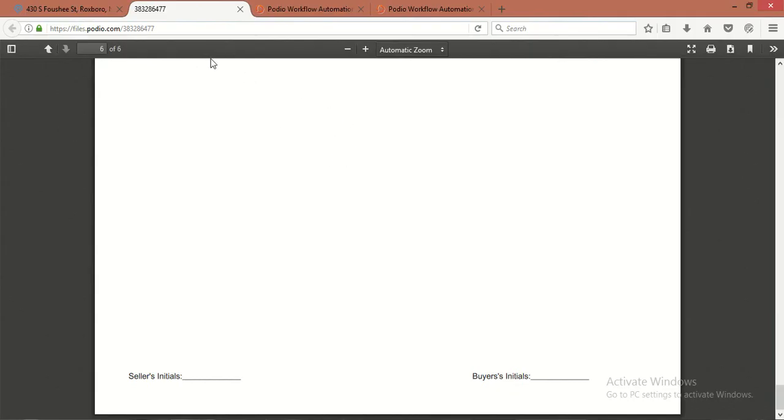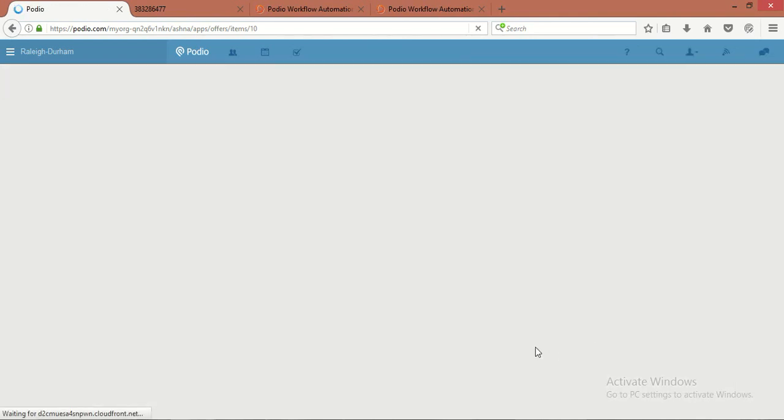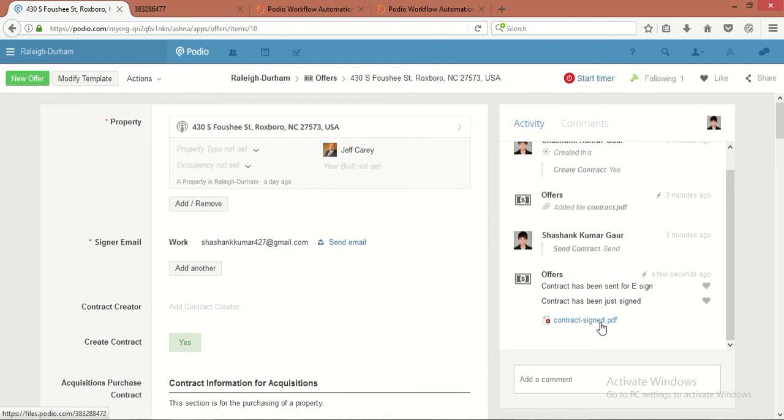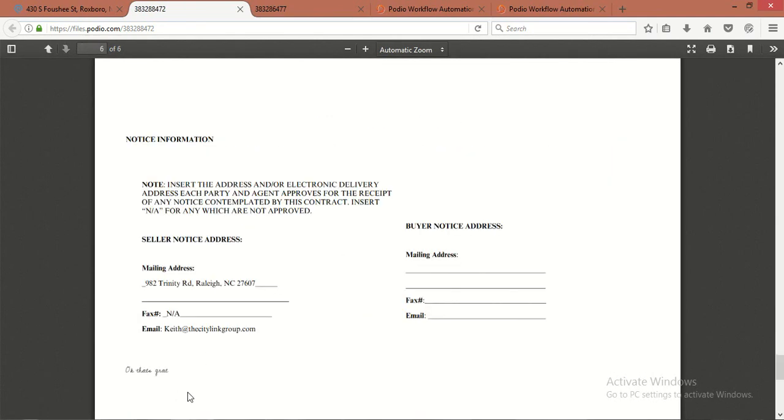In Globiflow we have again set a flow so that whenever the user signs the document, it sends a message like this: contract has just been signed. And if you refresh this page, it will show you the signed PDF. Go to the bottom. So here you have signed the document. This is how it works.